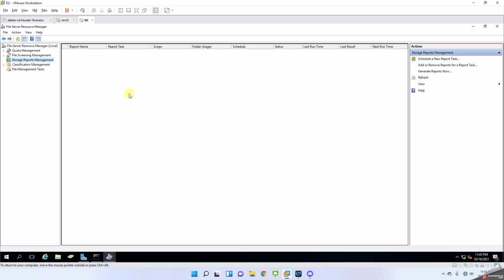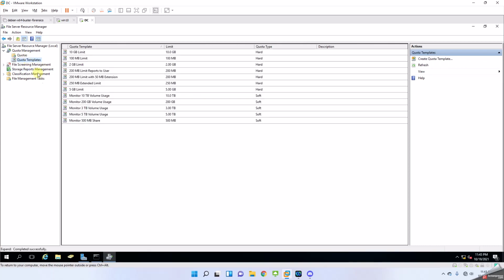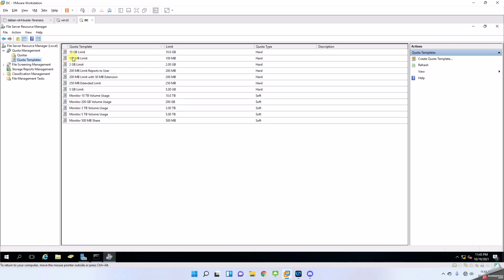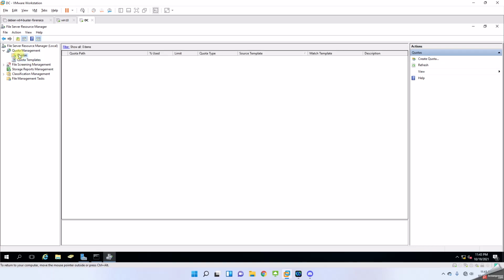So let's start with the quota configuration. To do that, I'm going to go to Quota. There are two options here. You can see on the top it says Quotas, and then it says Quota Templates. The reason we have two is that the quota template is a basic template that's been configured for you to just clone and use. But you have to say which folder you want to go and apply it to.